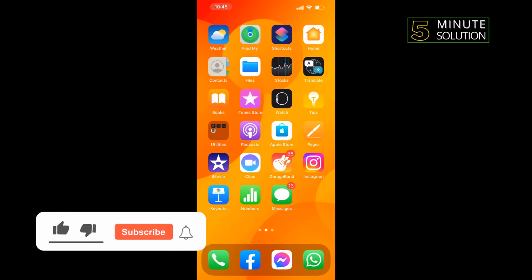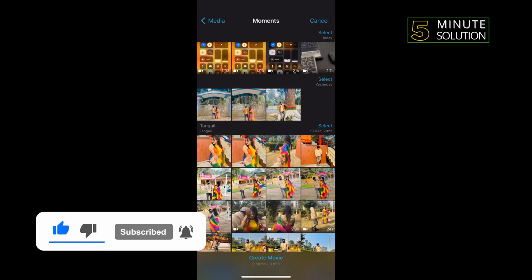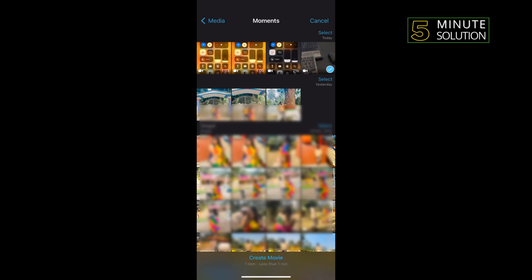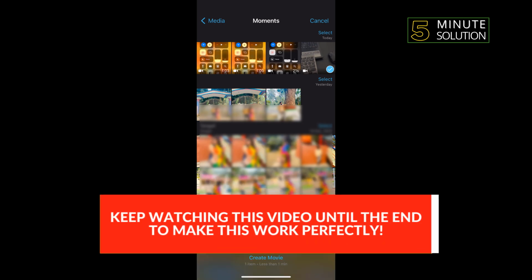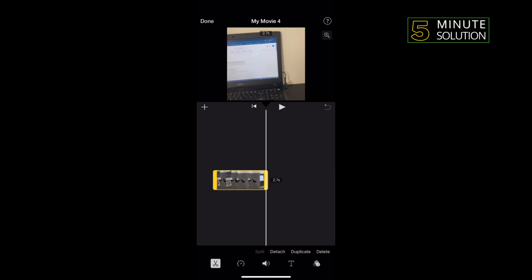First of all, launch your iMovie app, tap on Movie and select the video, tap on Create Movie, tap on the video clip, tap on Detach. A new blue colored audio clip appears beneath the video clip. You can now move, delete or edit the audio clip separately from its parent video clip.